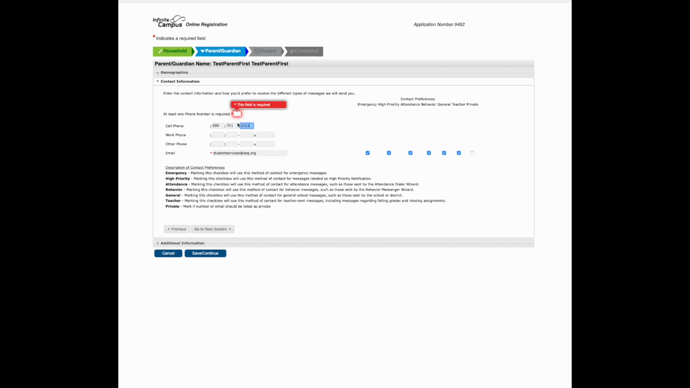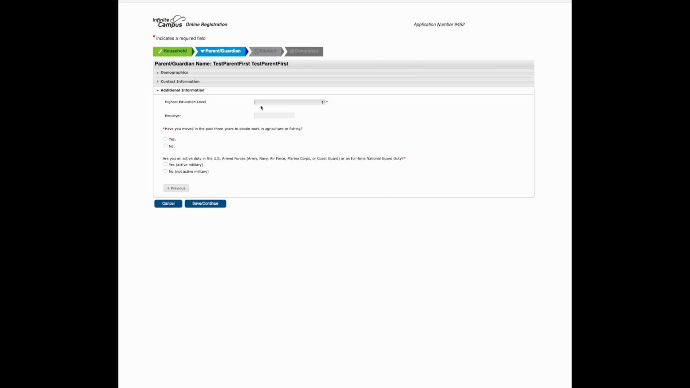As you can see, again, the red dot shows that it is a required field and you get this error. Now that that error has been fixed, we can proceed to the next section. This is required information for school districts to collect. I'm going to go ahead and select, feel free to add an employer.